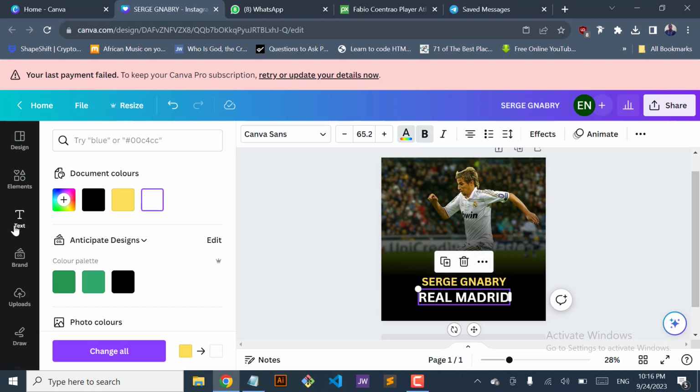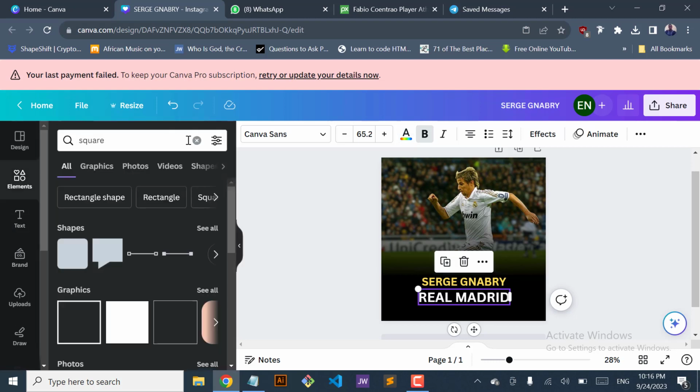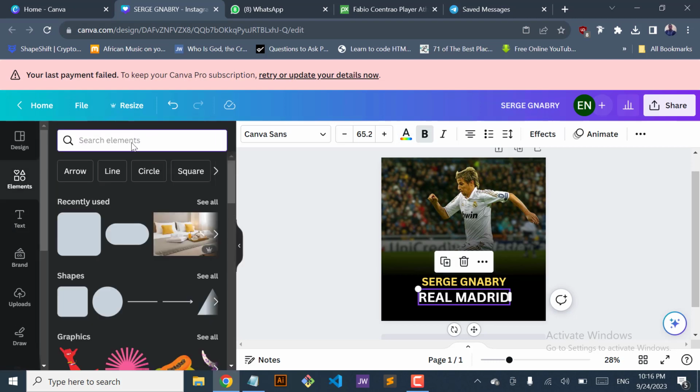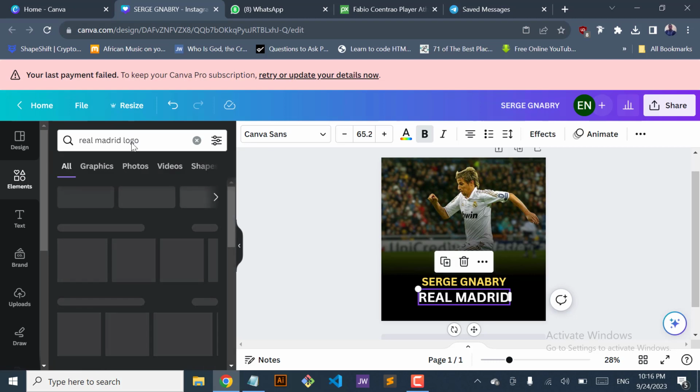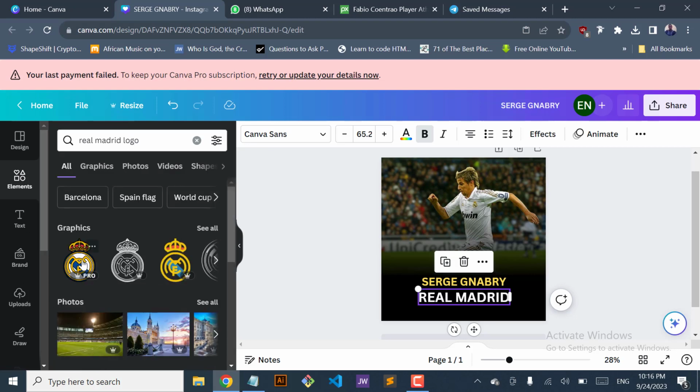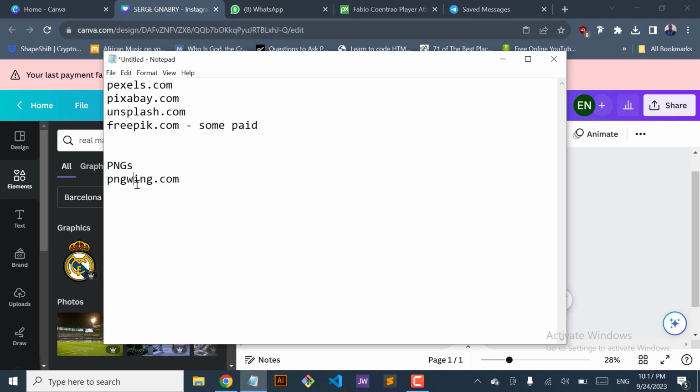So we can come to elements and search for Real Madrid logo. All right, it gives us a couple of options. Looking at that crown icon, it shows that this is a pro feature. So you need to have Canva Pro before you use it. I'm okay using this, but in your case, what you can do is just come to this website I talked about, PNG Wing.